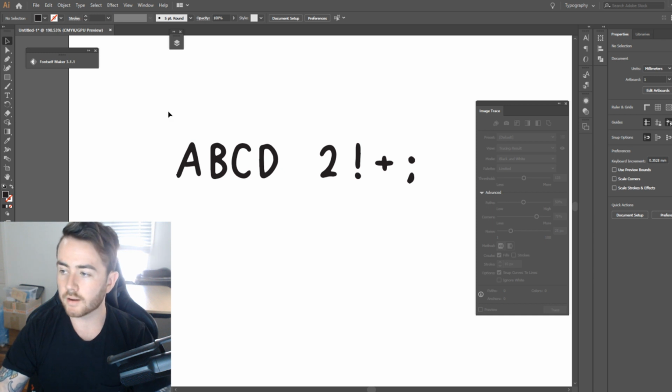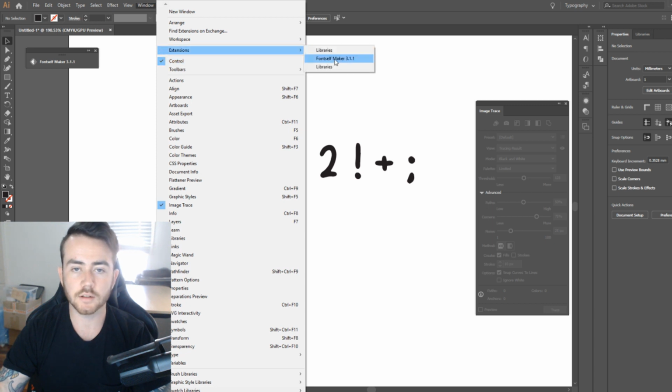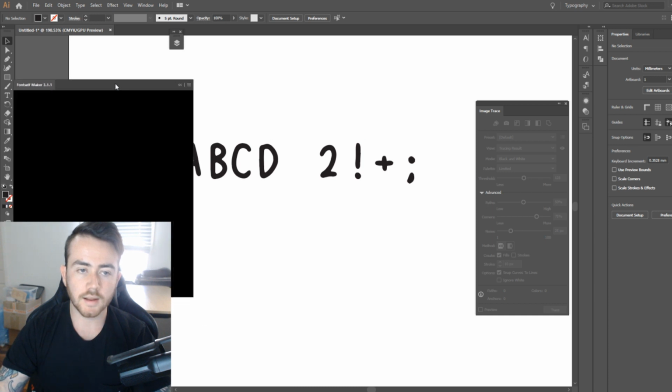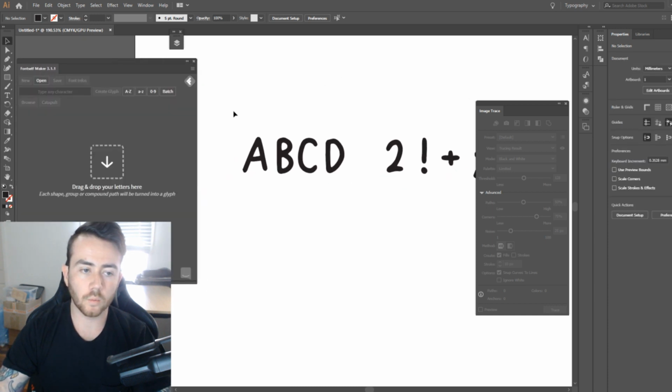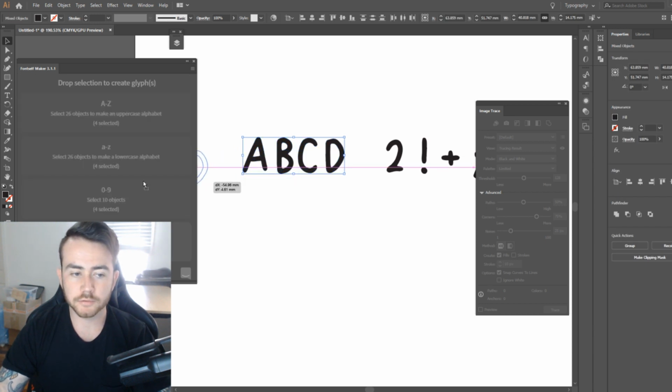So now we need to go ahead and open up the FontSelf add-on that I was telling you about. To do that, you go Window, then down to Extensions, and then FontSelf Maker. I've already got it open over here, so I'll just click on it. Now, when I grab my letters here, I'm going to select them, right? And I'm going to drag and drop them onto FontSelf. Now normally FontSelf is quite smart, you see.